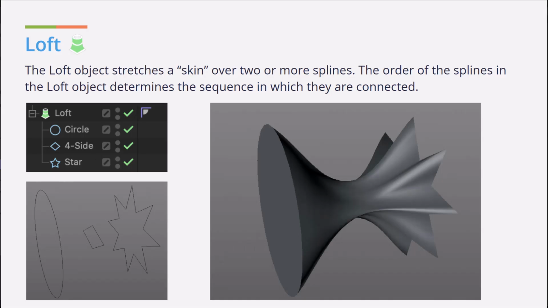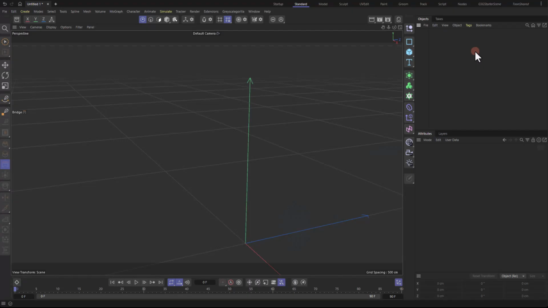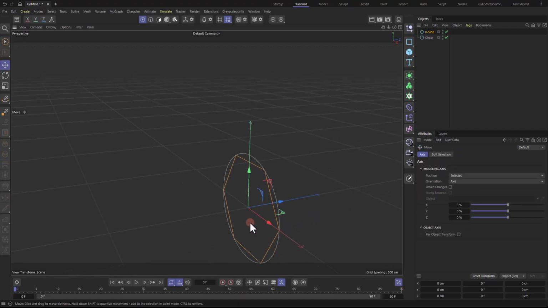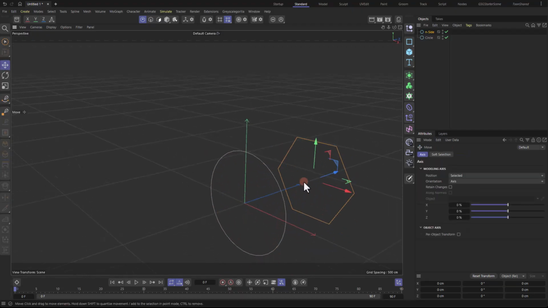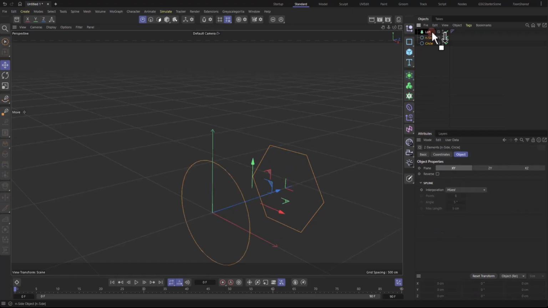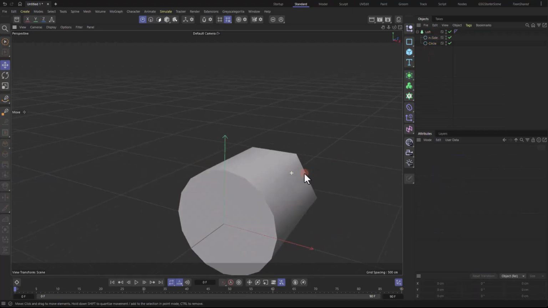The next generator is the loft. The loft object stretches a skin over 2 or more splines. So this skin is created out of geometry, right? So the gray geometry that Cinema 4D creates. The order of the splines in the loft determines the sequence in which they are connected. So if I take out a circle and an N-side, move the N-side backwards, and then take out a loft, put both of them as children of it, you will see what is happening.